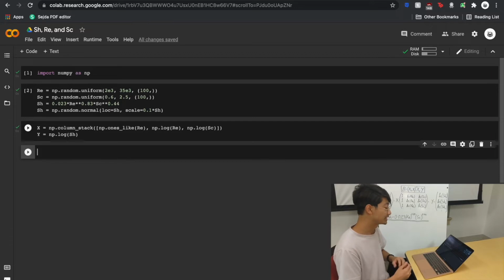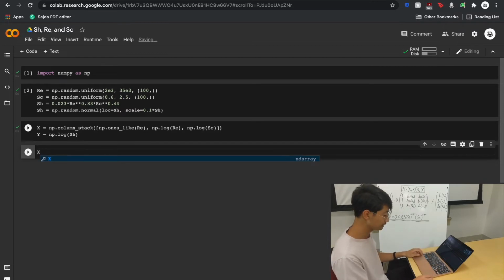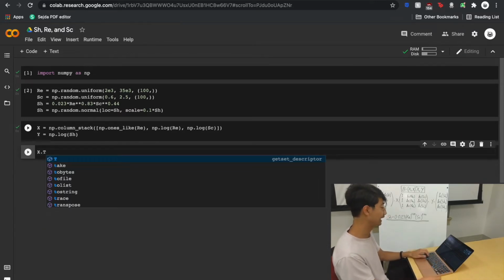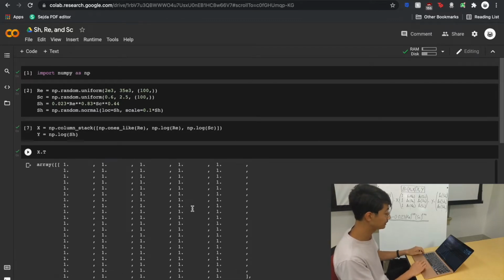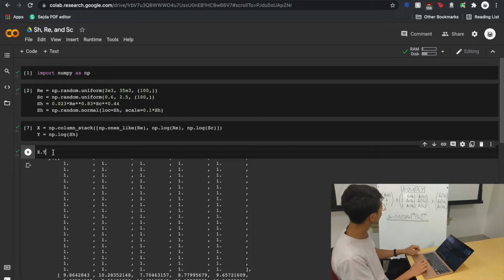It's fairly easy to transpose a matrix in Python. What you basically do is take the matrix and write down dot uppercase T, and it just transposes our matrix for us. So that's our X transpose. Now we also need to find what the product of the transpose of X and X is going to be.